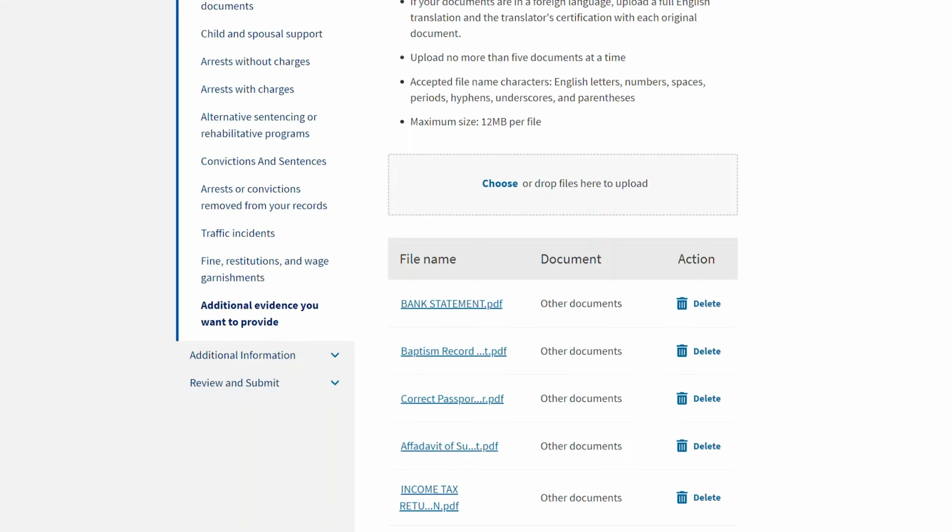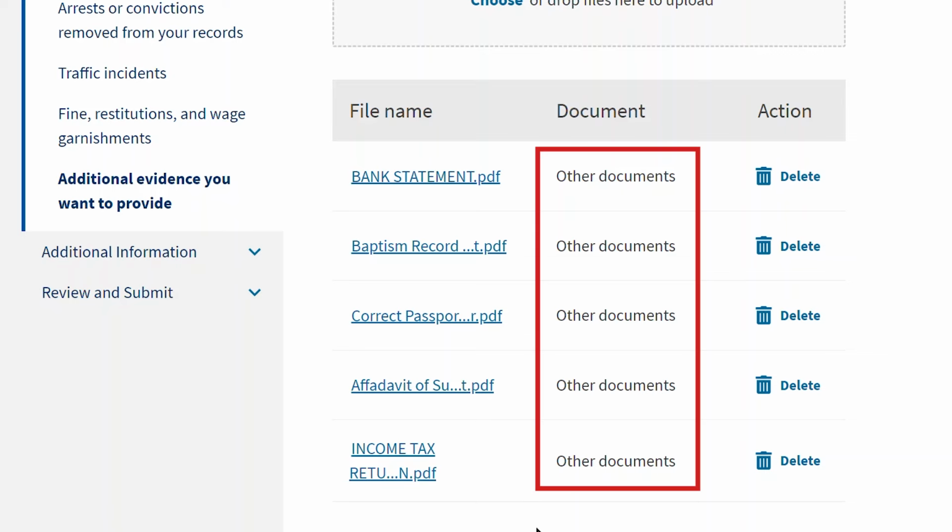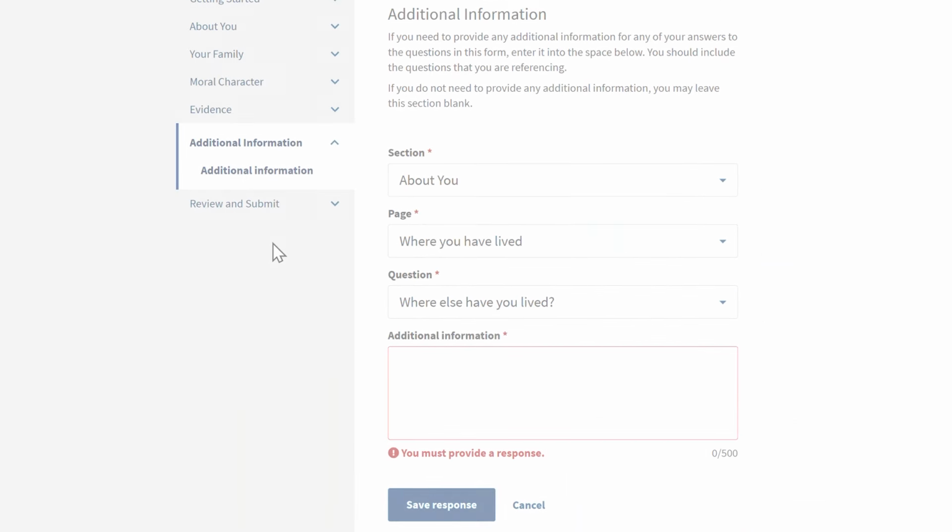What if you have evidence to submit, but you aren't sure which category it goes in, or there isn't a heading that is specific to what you want to provide? That is when you will want to use the Additional Evidence You Want to Provide section. You can upload evidence here that has no clear category. It is very important for you to label the document with a descriptive name. In the list of evidence in the system, it will be under Other Documents.